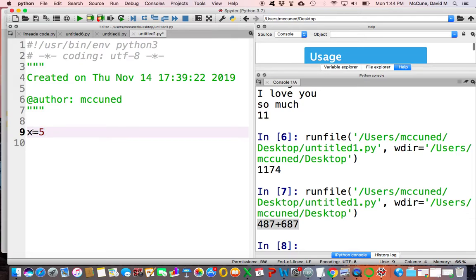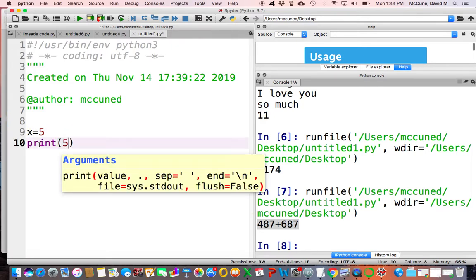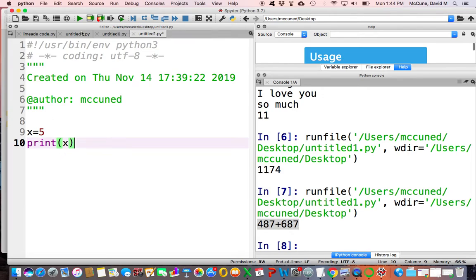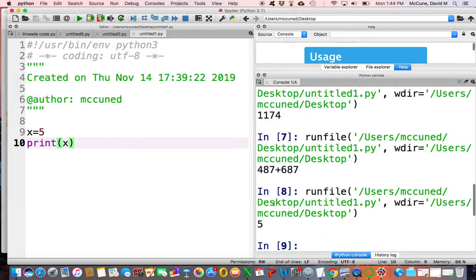Okay? So again, X is like the label on a box. 5 is like the contents of the box. So now if I ask Python, hey, print X, like what is X? Show me. If I hit run, it prints 5. Okay? It prints the value. It shows you the contents of the box.